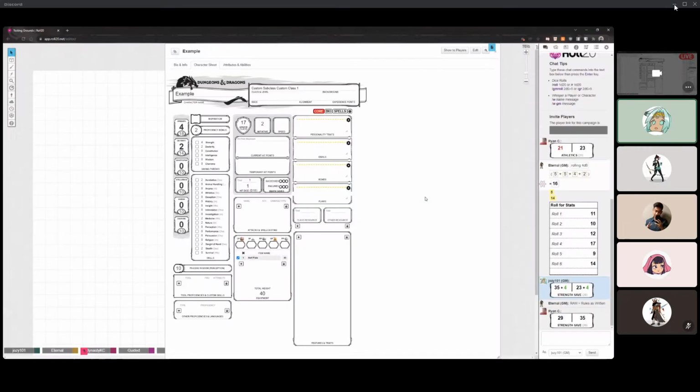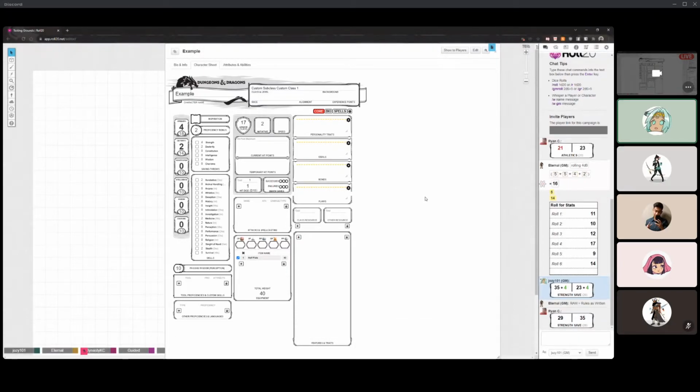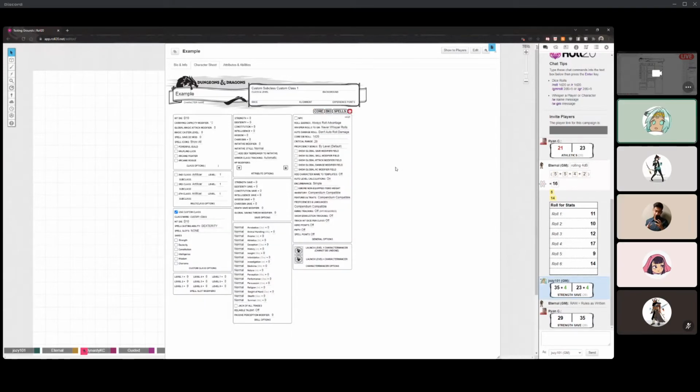Now you may be asking, what if you multi-class into a class that has a different hit dice? For example, what if I'm a barbarian, D12, and I multi-class into a wizard with a D6? Well, my friends, there is a toggle, and I did it for Ganondorf and Galadriel. There's a toggle somewhere here that lets you use multiple hit dice based on your class. Here it is. Track hit dice per class.